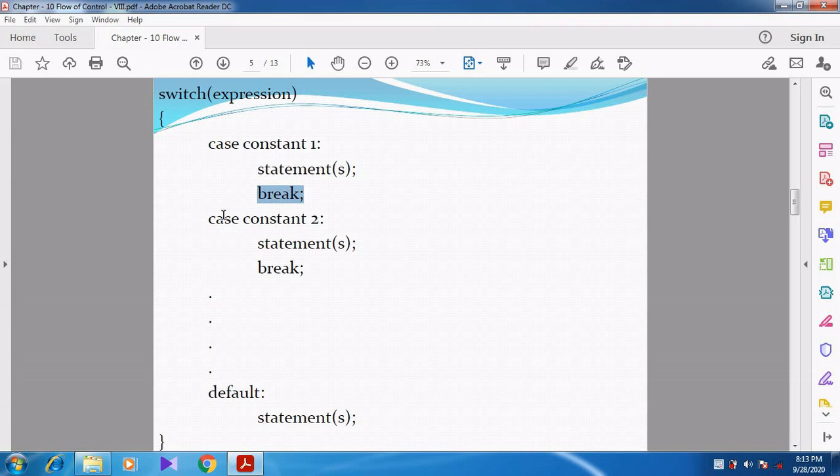Like that we can give another case: case constant 2, statements, break. Then again case constant 3, statements, break. Then case constant 4, some statements for that, and then break. Like that we can give different constant values, and the corresponding statements for those constant values, and then the break statement. But the break statement is optional.